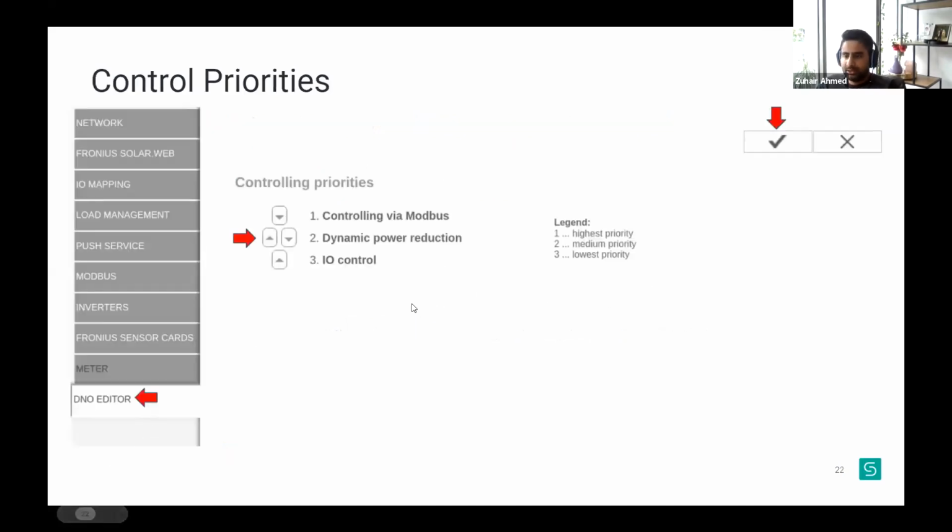In the same DNO editor, once a user scrolls down, they will see controlling priorities. I'll just stop here for a second. This is what the Droplet would need. That is, the control via Modbus is priority 1. If that is not made a priority, the Droplet won't be able to write controls. It will still see the device and read measurements, but it won't be able to write the controls.